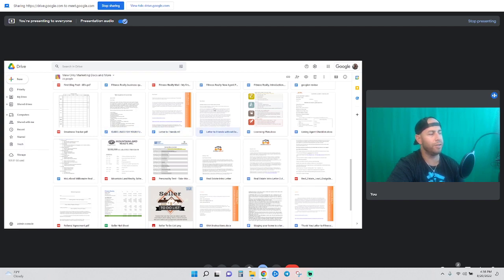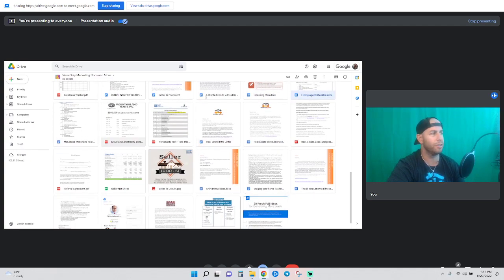Letter to friends. If you want to write a letter to them, letting them know that you're in real estate now. A licensing plan. You guys are all licensed anyways, but this is if you had other people that were thinking about getting started and you wanted to just talk about it. Listing agent checklist. On your listing, you can use this template, or the template that I've built in .loop is better.